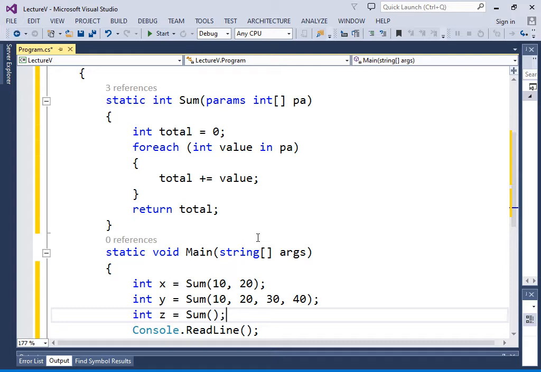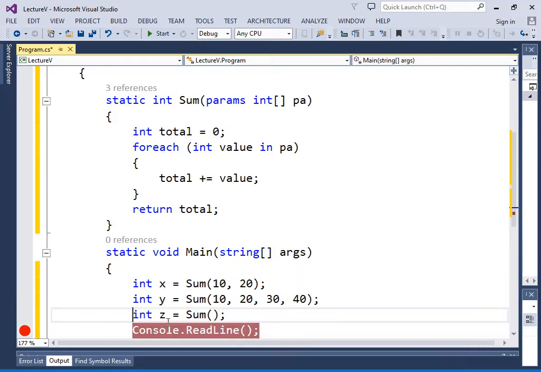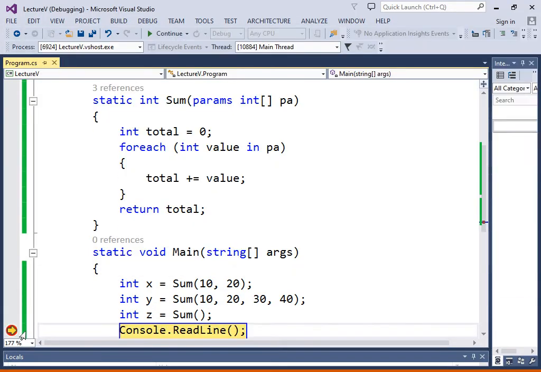And I haven't printed out x, y, and z. I'm just going to prove that it works by setting a breakpoint, running it to this point, and then checking the value of x, y, and z with the debugger. You could add a statement to print out the values if you wanted to. So I'm going to run it. It got to my breakpoint, so I know that x, y, and z have been set. X is 30. 10 plus 20 is in fact 30. Y is 100. 10, 20, 30, 40 is 100. And z is 0 as expected. So isn't that kind of cool, writing a function that can accept variable amounts of data? I think that is really cool.